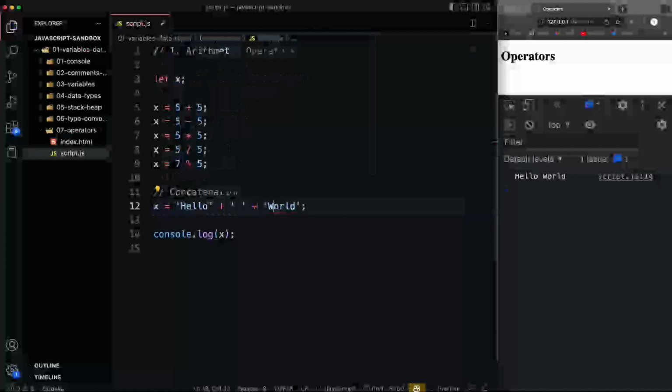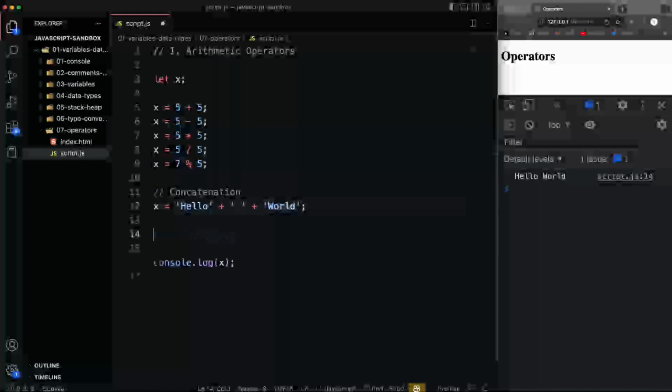So that's concatenation. I came to JavaScript from PHP, I learned PHP first. And in PHP, the period is the concatenate operator. So this does the same thing that the period does in PHP. The next one is the exponent operator, which is a double asterisk. Let's say x equals, and what we're saying here is we want to get the result of the first operand to the power of the second. So we'll say 2 double asterisk 3, and that gives us 8. All right, so that's exponent.